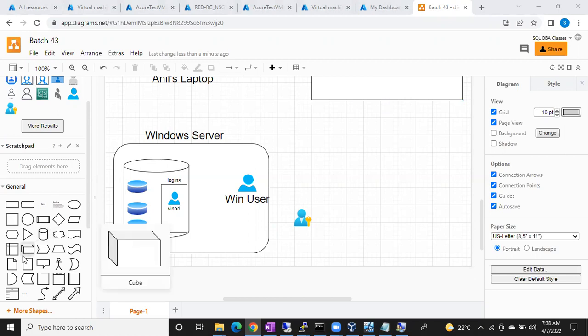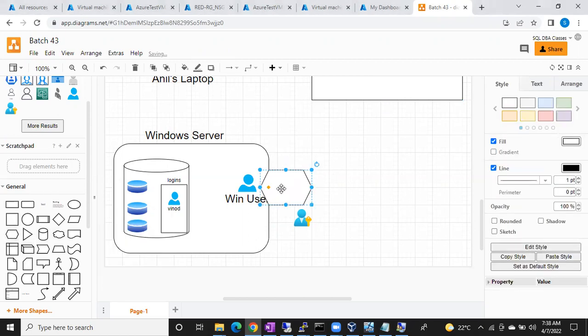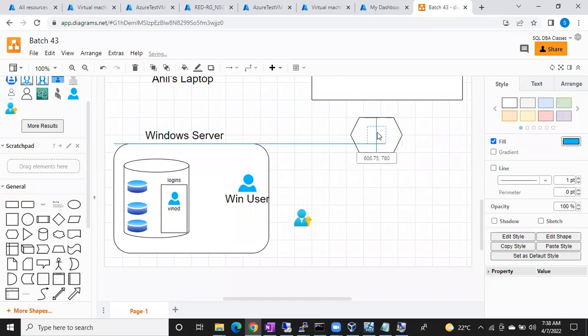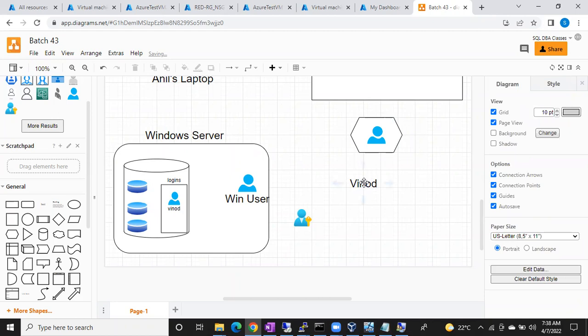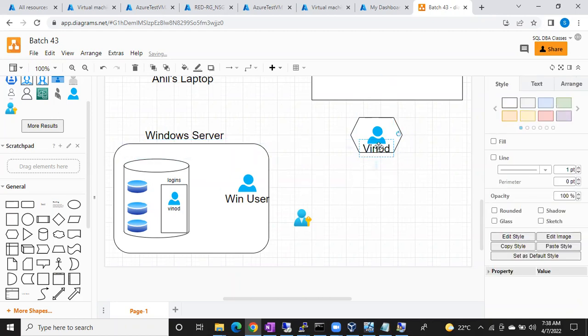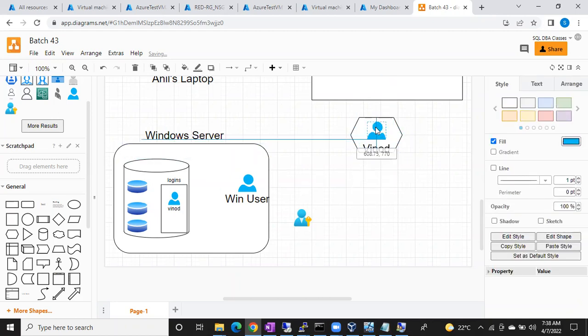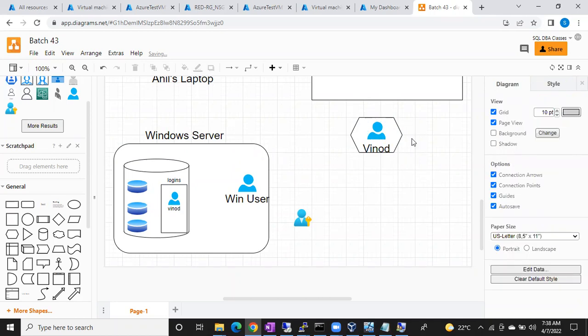We will have an extra setup called Active Directory. I'll explain about the Active Directory. There is a separate class on Active Directory. So Vinod can be a member of Active Directory, or Vinod can be a member of your particular Windows machine. So forget about Active Directory as of now. Don't think about it.